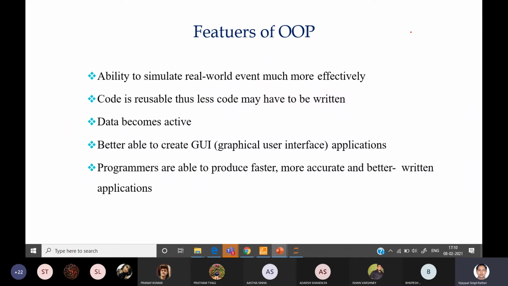So these are the features of object oriented programming. Better able to create GUI, graphical user interface. It is very easy to create a graphical user interface using object oriented programming.